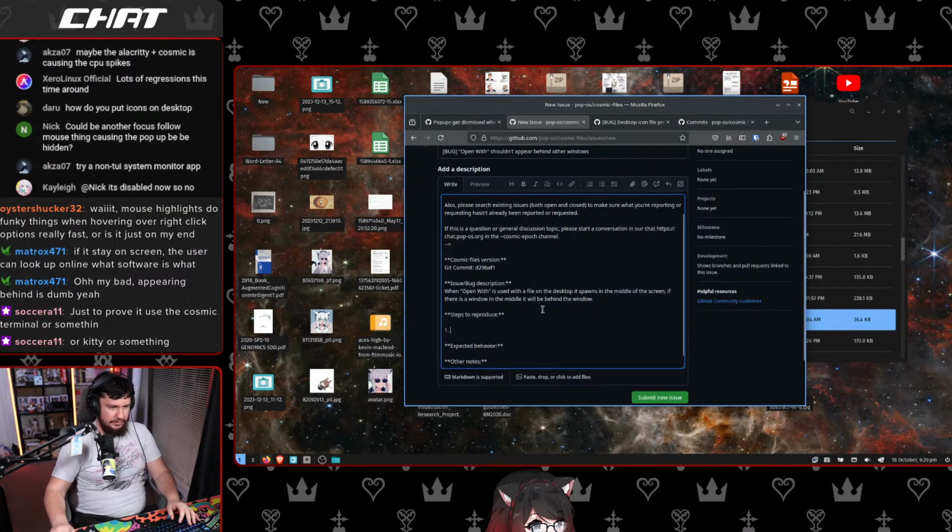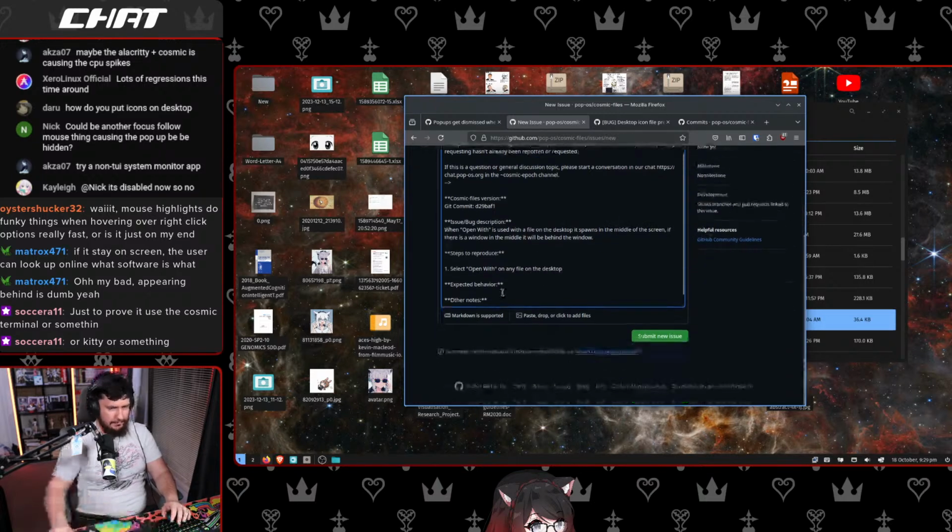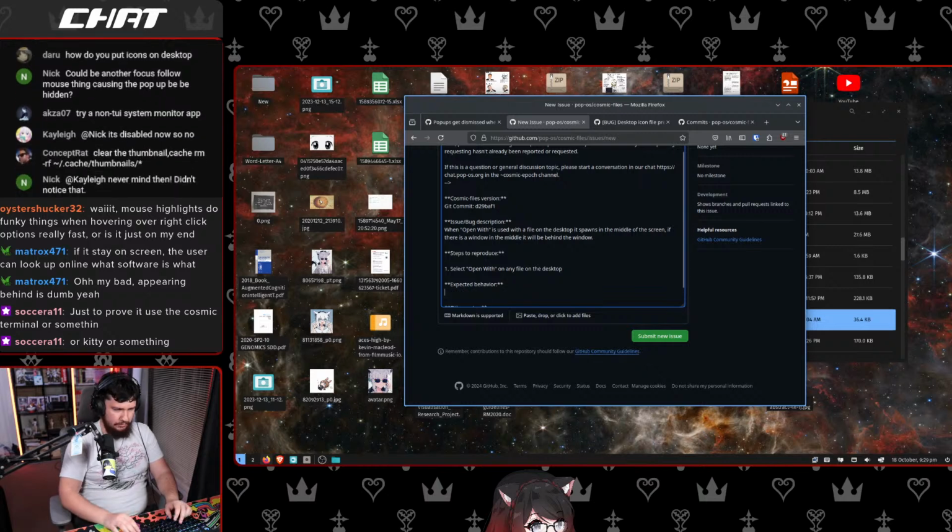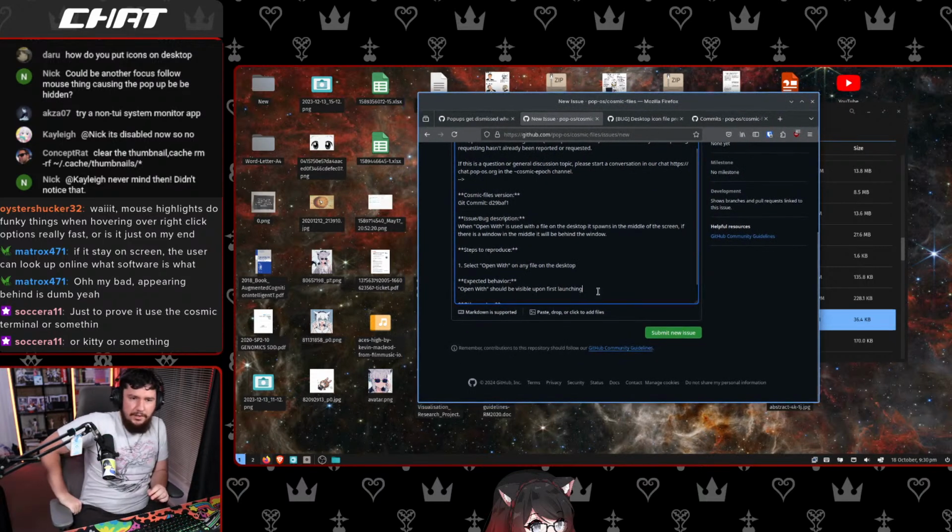Steps to reproduce. Select open with on any file on the desktop. Expected behavior. Open with, put it in quotes. Open with should be visible upon first launching.